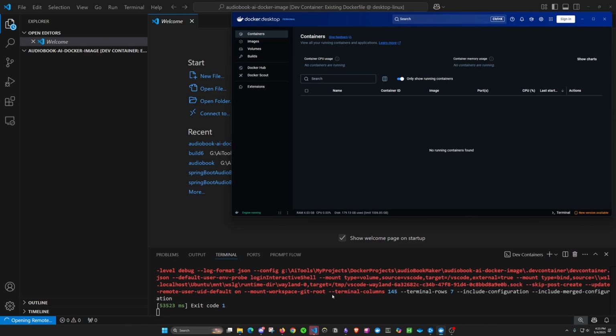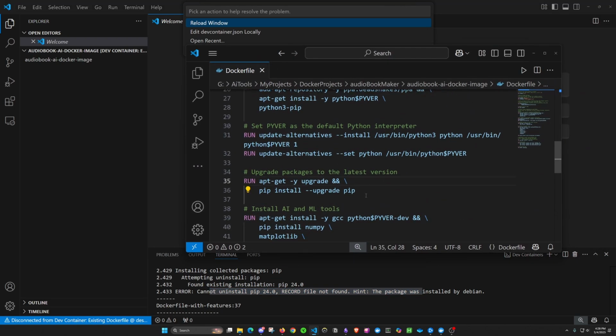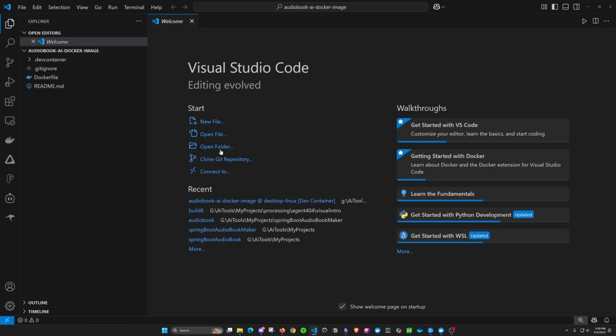Why are you failing again? It's just found existing installation in pip 24. Cannot uninstall, or cannot find the package installed by DB. So let me get rid of this. I don't think I need it. I think the environment already has it installed. It's a pain in the butt. Seriously a pain in the butt.